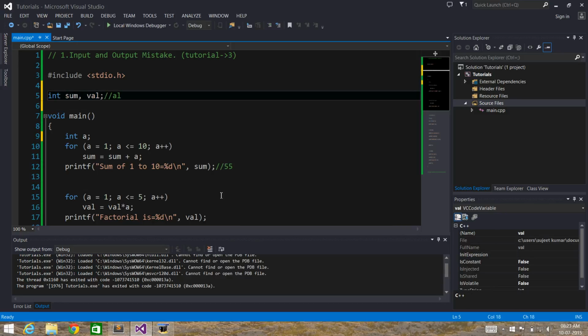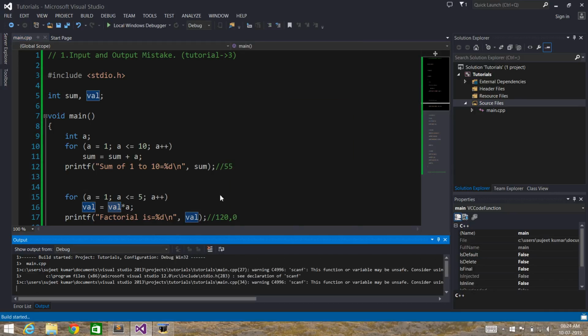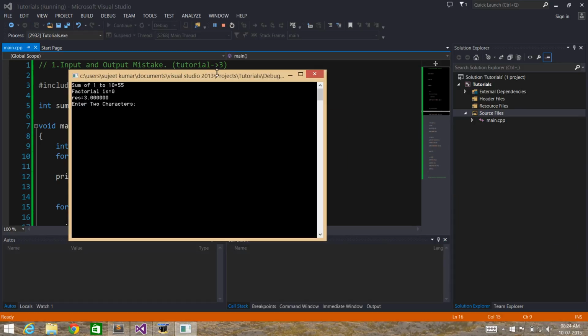All global variables are initialized with 0. Therefore, here the sum variable is already initialized with 0, and val is also initialized with 0. Therefore, the output of this will remain 55, whereas before we got the output 120 for the factorial, but now the output of this code will be 0, because val is now 0 since it is global. So if we run this code, you can see 55 and then 0, factorial is 0.